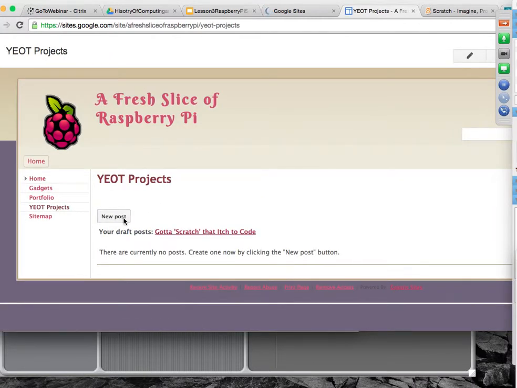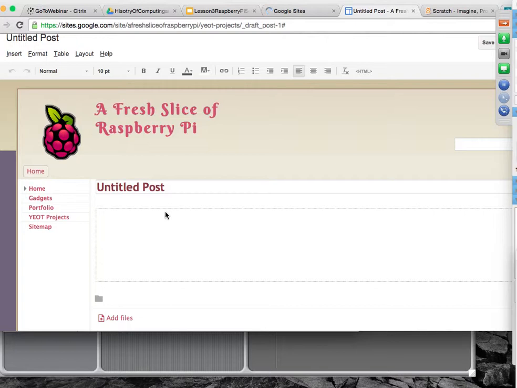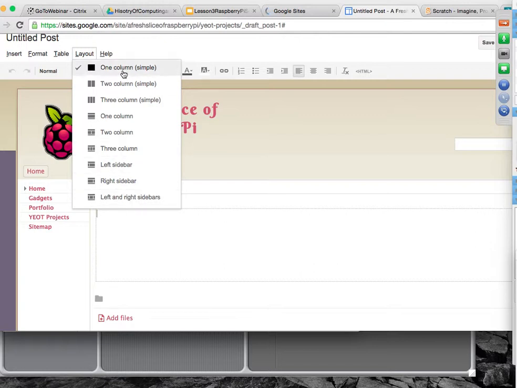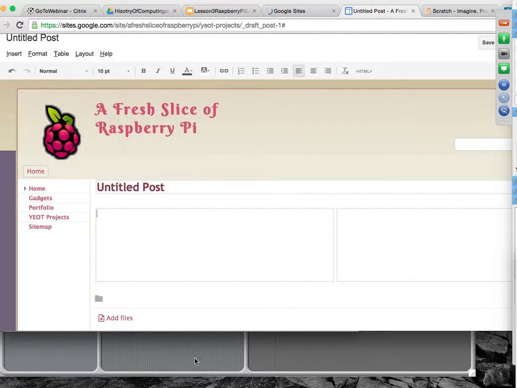You hit new post. You get to make the page look cool. You went to layout and you chose a new layout. Or you could stick with 1 column. I'm going to do 2 columns, and that way I'm going to add a picture.